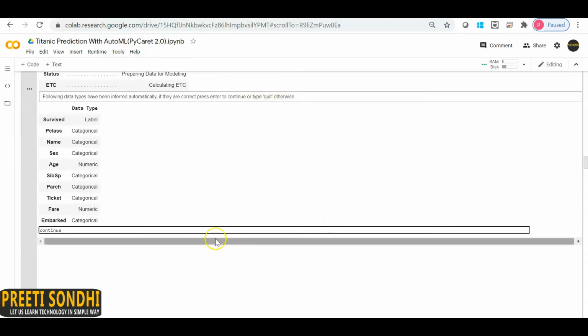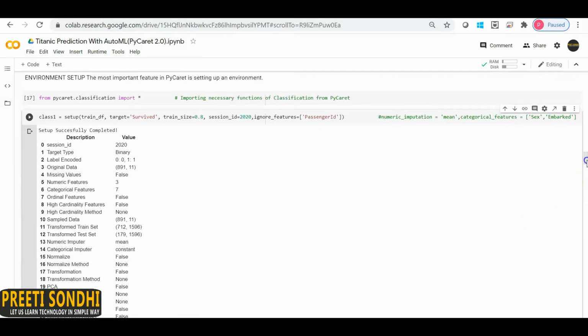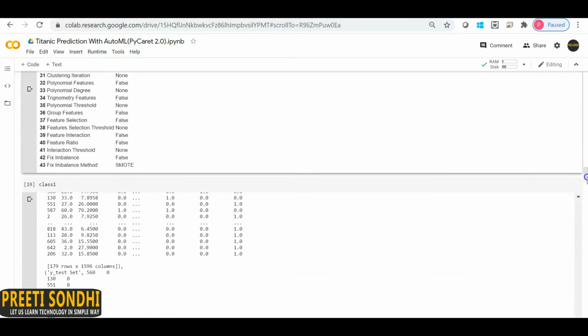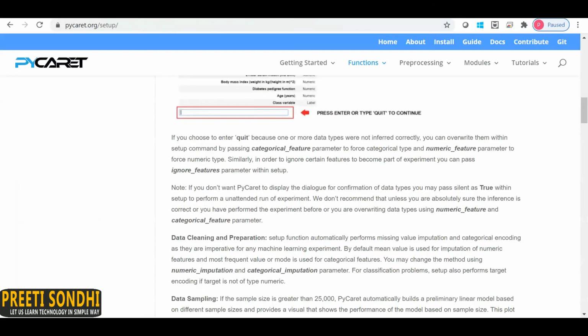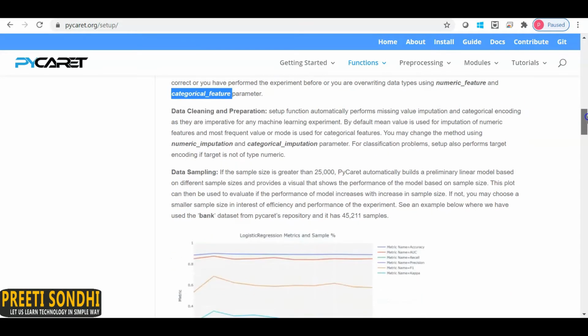Fine, it provides you these data types, and if you think that these are not correct, you can even enter them by yourself, and we will do that in the regression problem. Meanwhile, let me take you here. There are some other important arguments or parameters you can give, such as ignore features if you want to ignore any feature, and if you want to provide any categorical or numerical feature. We will do these things in the regression problem. So I would suggest watching this video till the end.